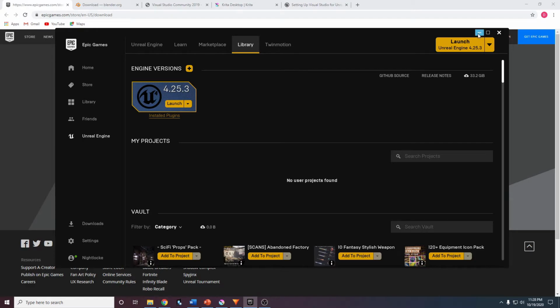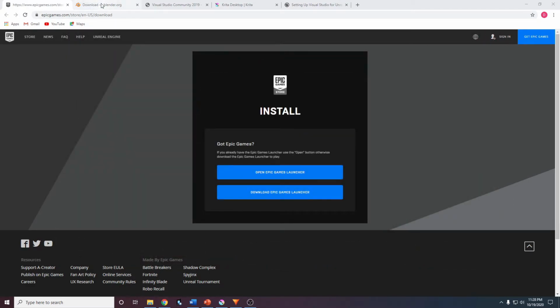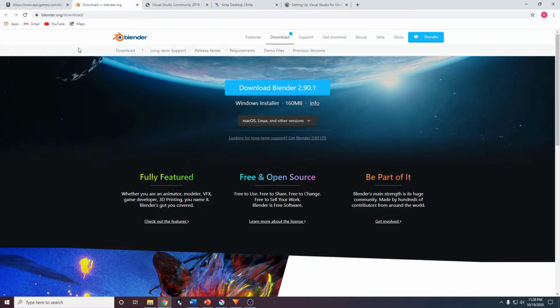Alright, the second program will be Blender. Now, to get Blender, you're wanting to go to blender.org and then click on this Downloads tab. It'll bring you to this window. And right now, the current version is 2.90.1. I want you to click Download, and then when it's downloaded, run it. And you might have to get administrator permissions to run these installers. If you must, then right click and run as administrator.